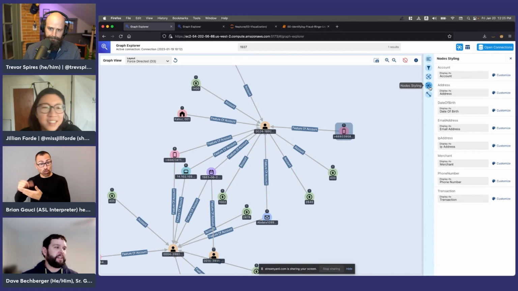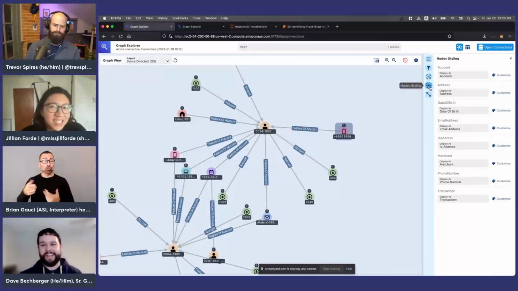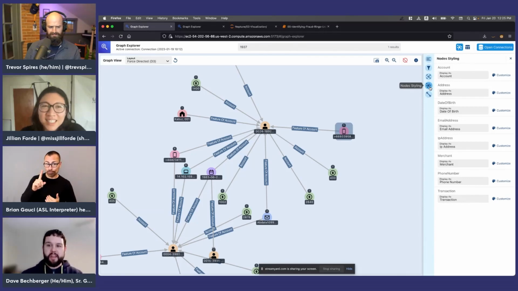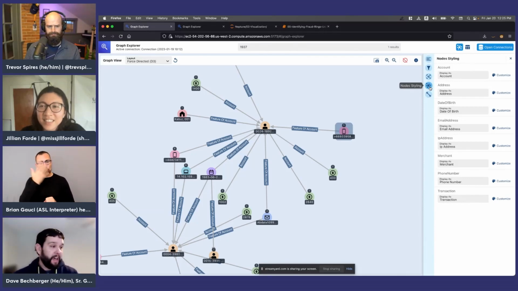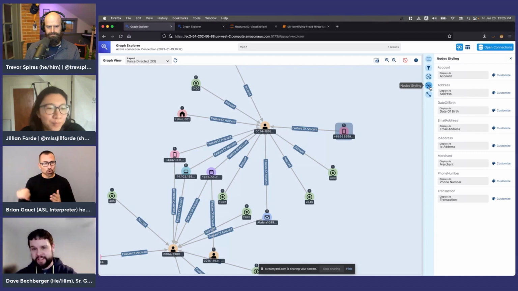You can also come in here and style it. This has been a very big request from customers, being able to come in and style this in a way that really makes it meaningful to you. I've already come in and pre-styled these nodes and edges for you in this case.